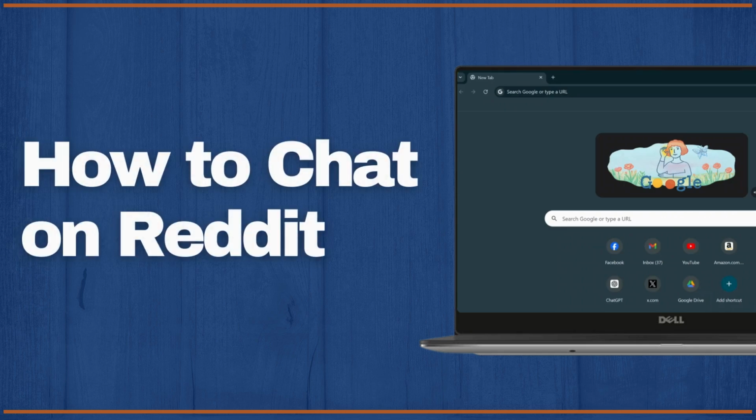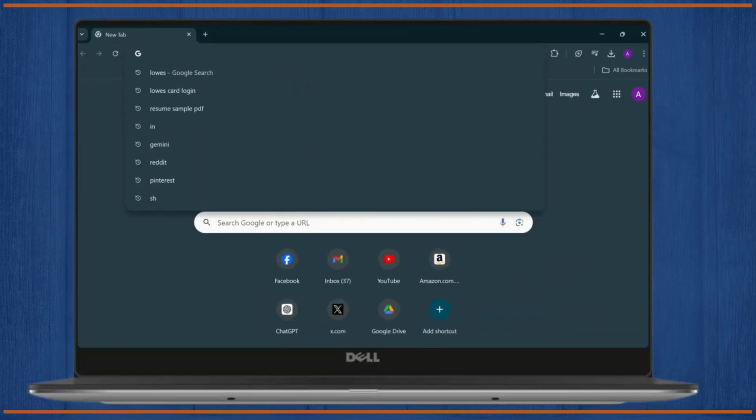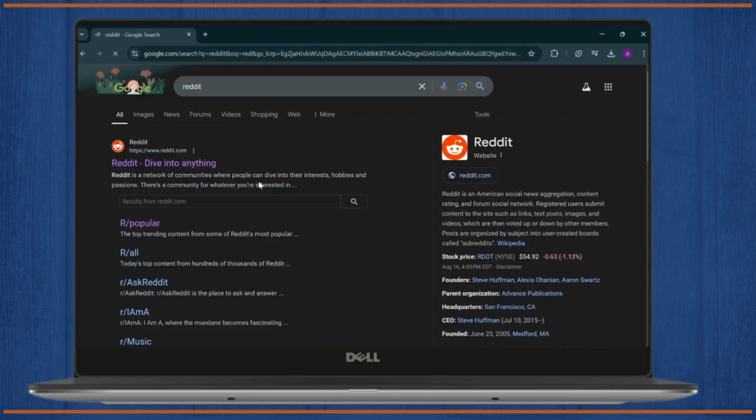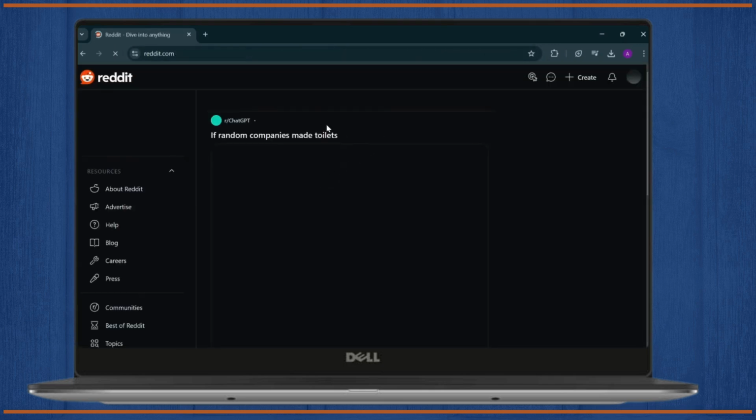How you can chat with someone on Reddit. So this is really simple, so I'll just show you guys how to do it. First, open up your web browser and just go to your Reddit. Open up your Reddit and make sure that you're logged in.